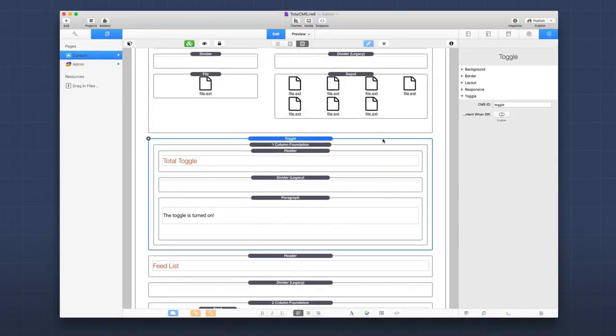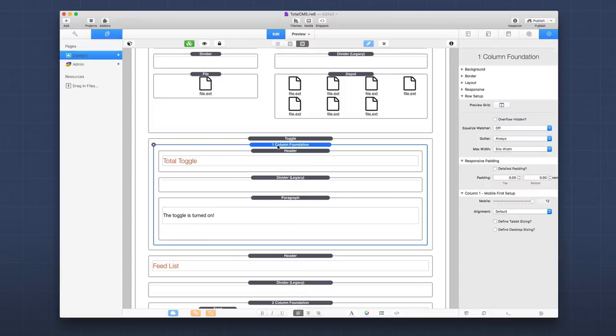Now, if we look at the content side of the toggle stack and we look at the actual edit mode, you'll notice here that the settings are very simple. We have our CMS ID, which should match up with the CMS ID on the admin side. And that's it. Whatever you place inside the toggle stack will get toggled on or off. It can contain anything you want. As you see here, I have a column stack with some headers and some text. You could have a three column stack. You could put whatever you want inside here and it will not be displayed on the web page.